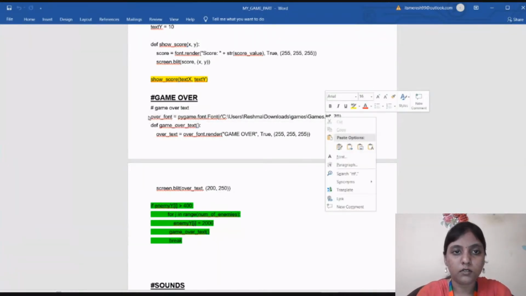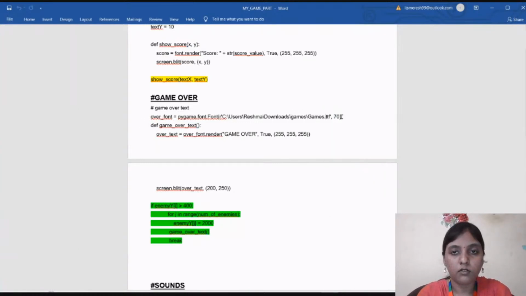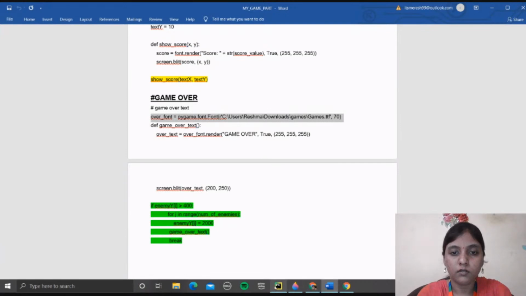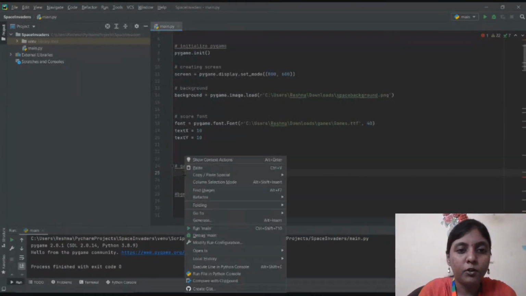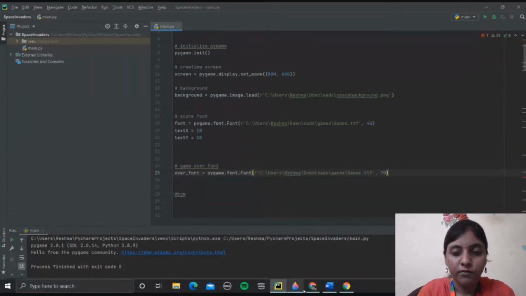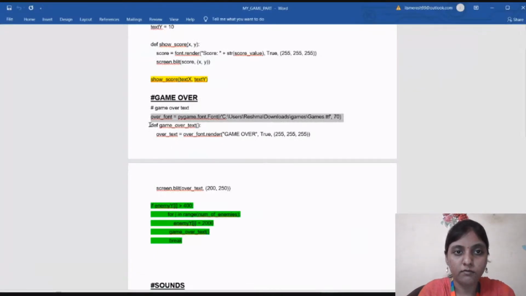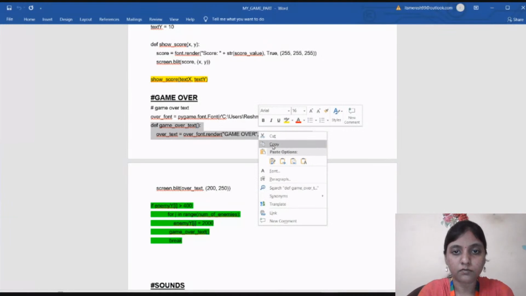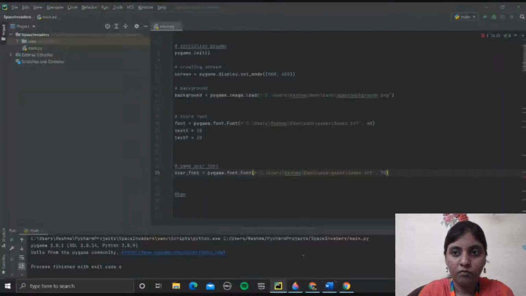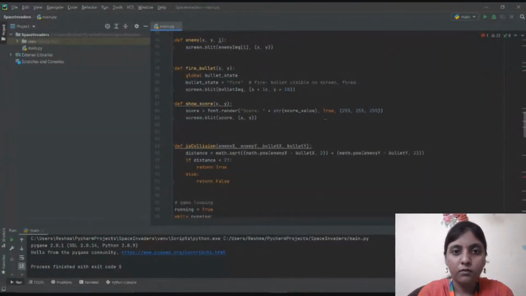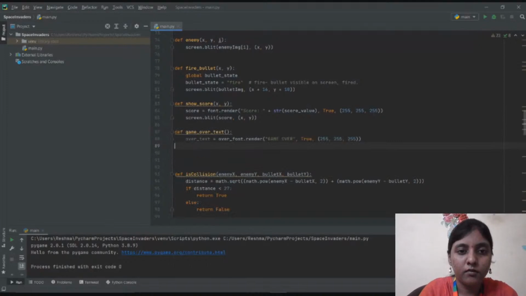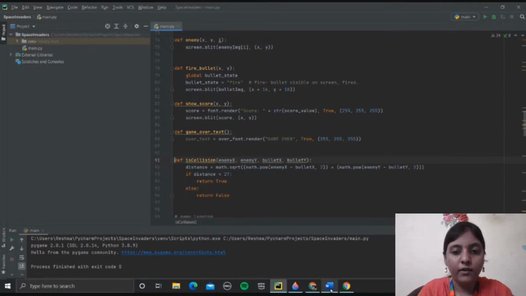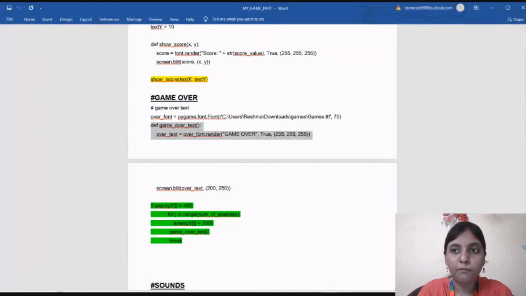So let me copy, paste this. Okay. So I've given the command line game over font, and I'm going to paste it right under that. And next, I'll be displaying my function definition. So I'm going to display it just below our show score function. So I'm going to paste this. Yes, so we've loaded our font, we've given our size, we've given the coordinates, and we managed to render and get the font on screen.